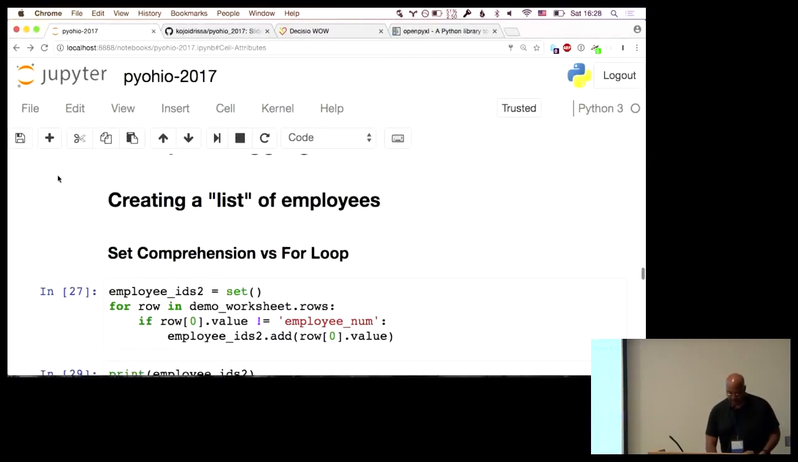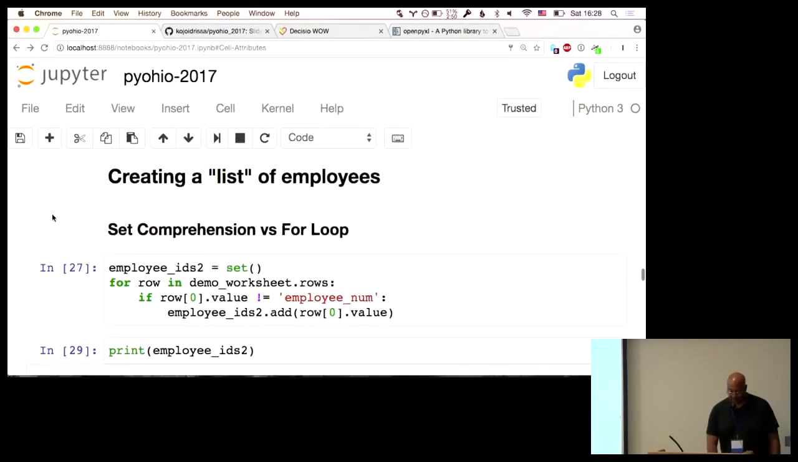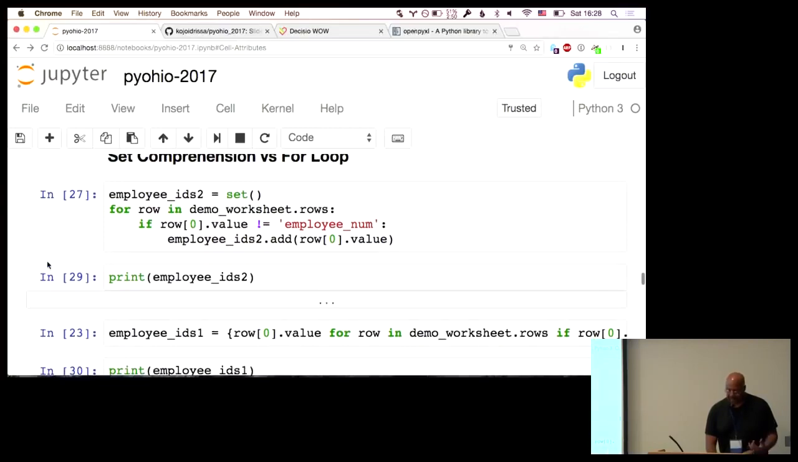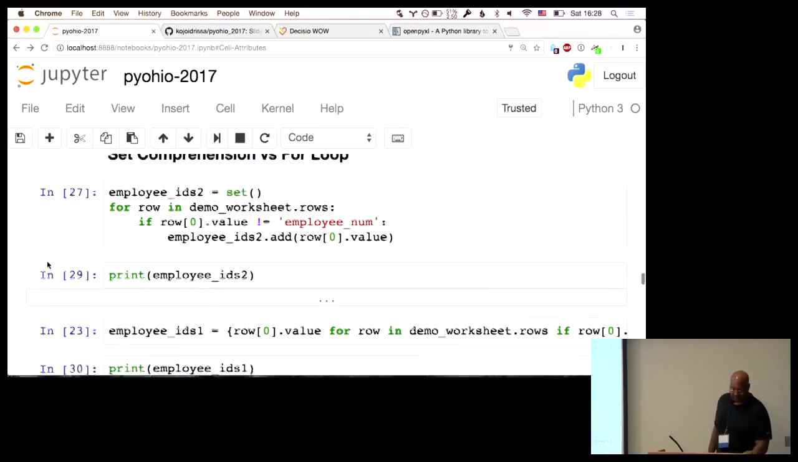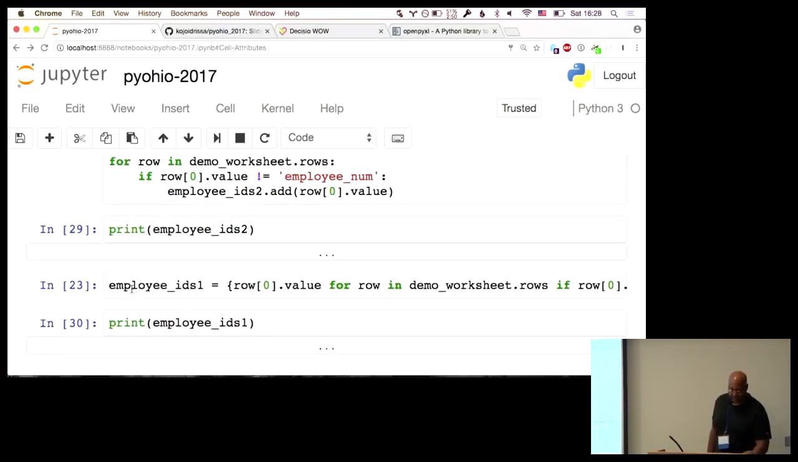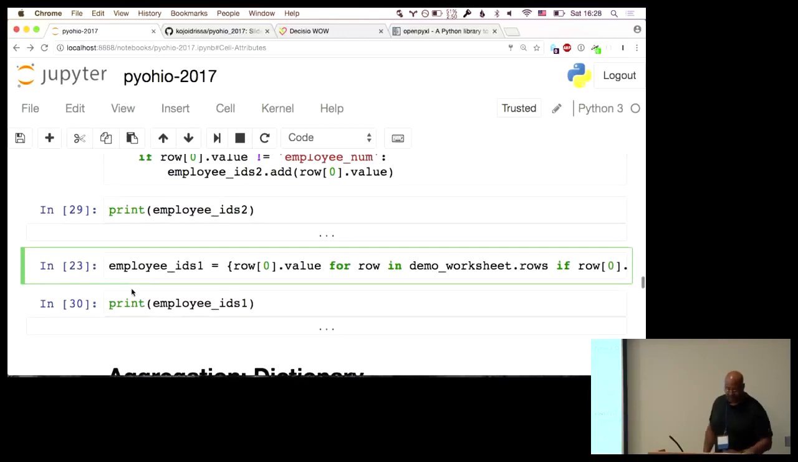First, we're going to start out with creating a list of employees. I've done this here in a for loop, but then I've also done it in a set comprehension. Because of time, I'm not going to go into the distinction between a for loop and a set comprehension. If you have questions about that, I'm more than happy to answer those, but I want to make sure that I demonstrate as much as I can here.